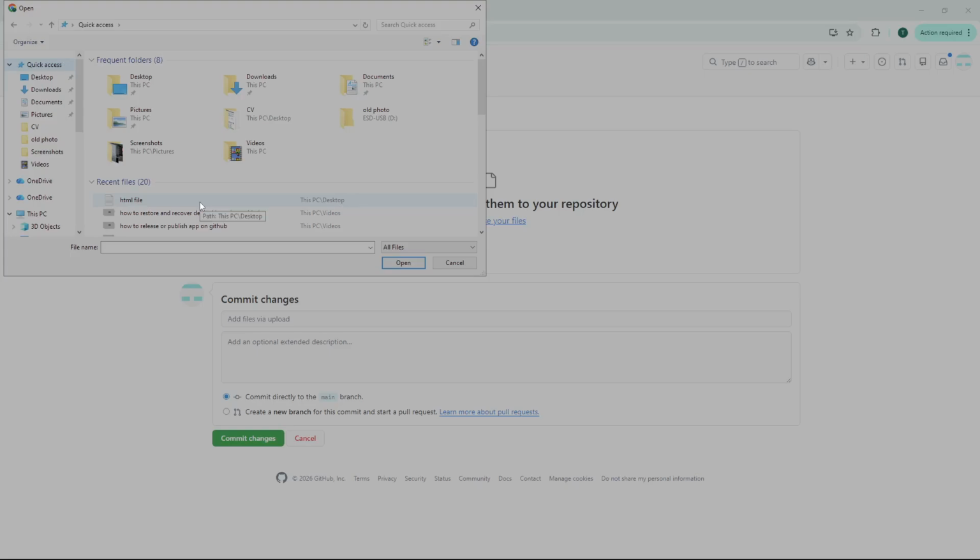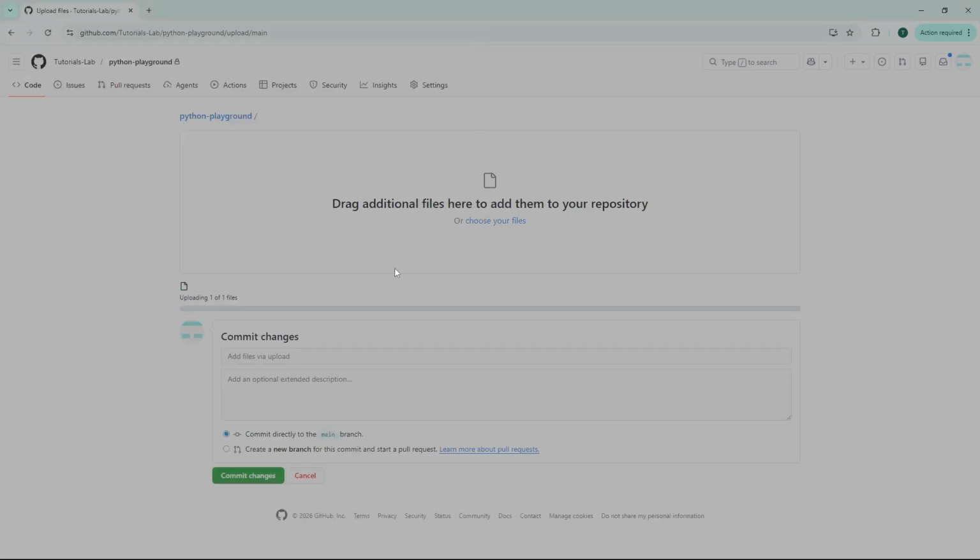If you click Choose Your Files, a file browser window will open up. Navigate through your computer's file system to locate the HTML file you want to upload. This could be a single HTML file, a CSS file, JavaScript files, or even an entire folder containing your website project. Once you've found the file or files you need, select them and click Open. Your files will then appear in the Upload area, showing you exactly what's about to be added to your repository.